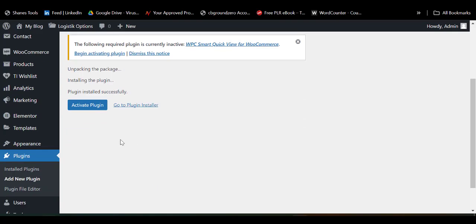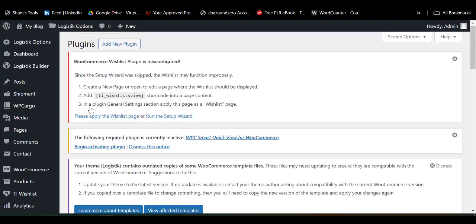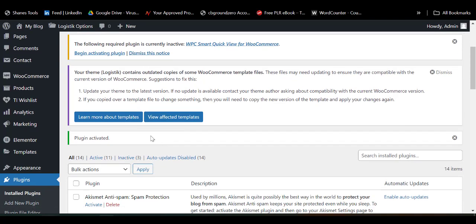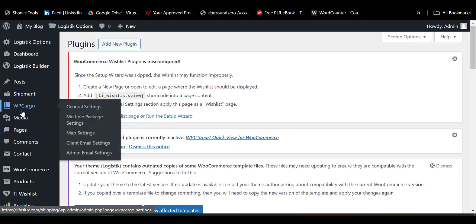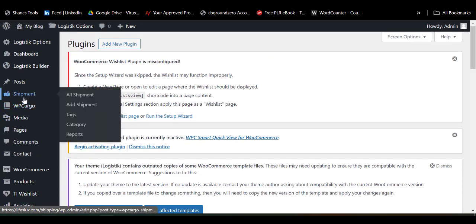You can see the plugin has been installed. I will activate it too. Click on activate. Good, it has been installed and activated. Perfect. Now you can see the WP Cargo here and you can see your shipment here.